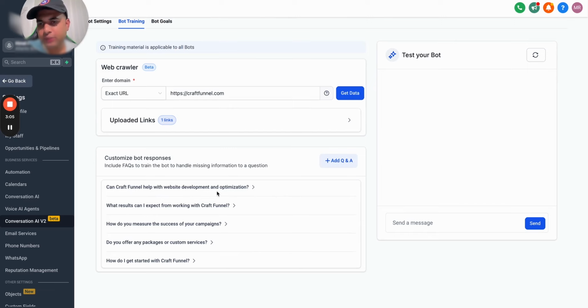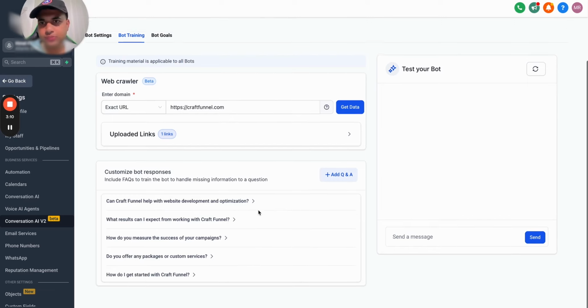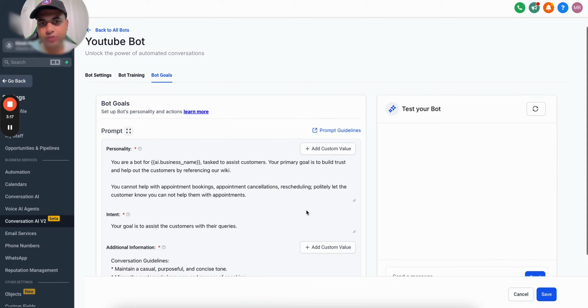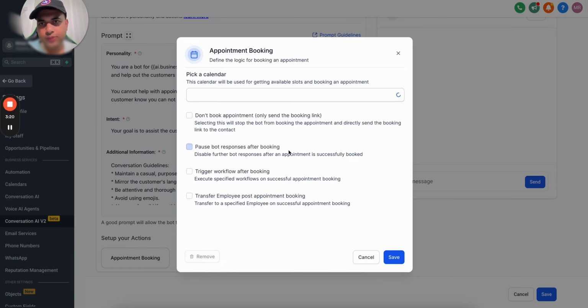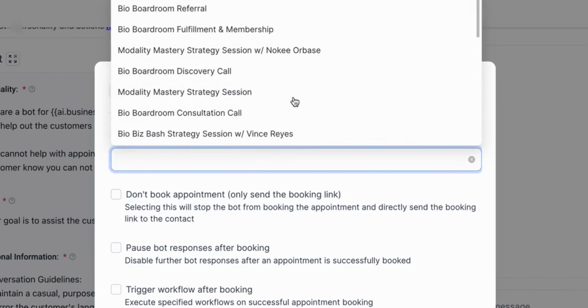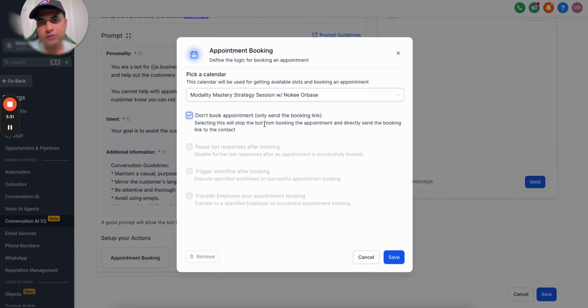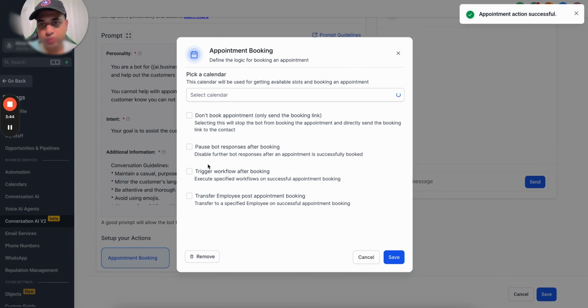I have added a few frequently asked questions here. You can add the questions as you need for your business, and they should be relevant to your business. And then in the bot goals, you can add your objective here. If you want your bot to book appointments, you can choose a calendar from here, and it will book the appointments to that calendar. Or if you only want it to send the links to the calendars, not book the appointments, then it will only send the links. So these are pretty standard. And then there are a few more options here.